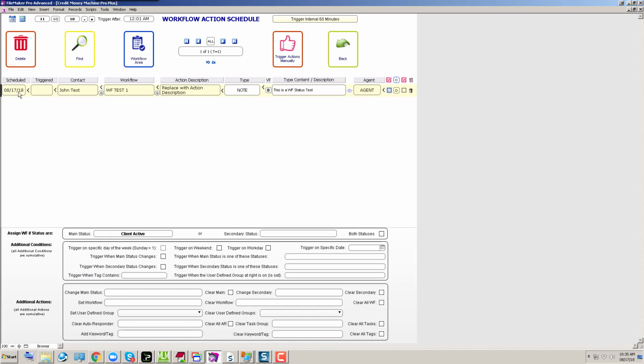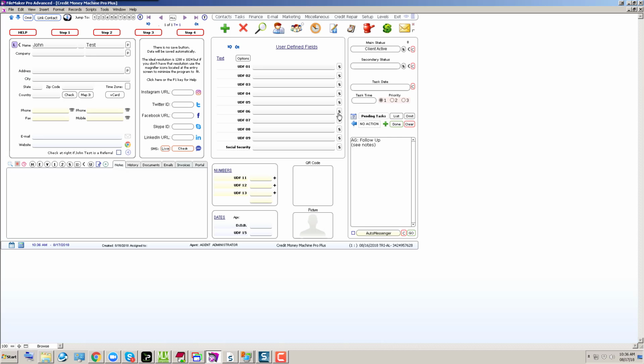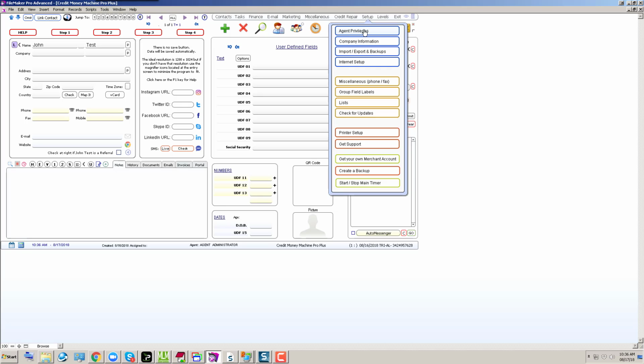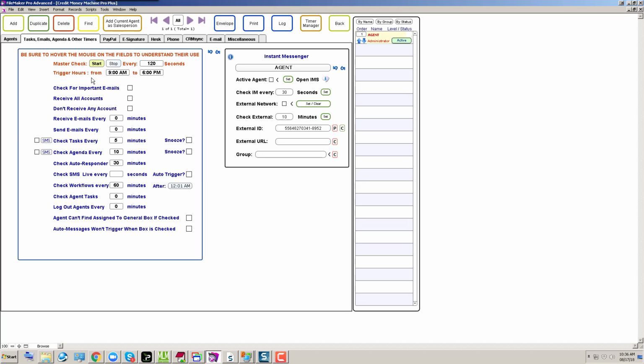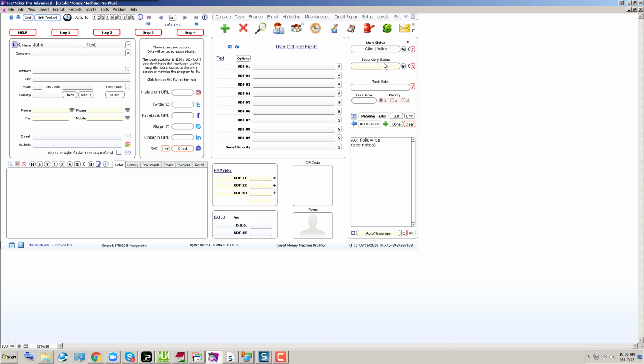So here we see that this one will be triggered today once the workflow triggers normally. And when it's going to trigger is related to whatever we have here in the setup agent privileges, where we have the time when it can be triggered and how frequently. So every 60 minutes, you can put 10 minutes, whatever. Essentially that means that every 60 minutes, in this case, could be less, the workflow will be triggered. Whatever is pending will be triggered. So you are essentially assigning the thing.